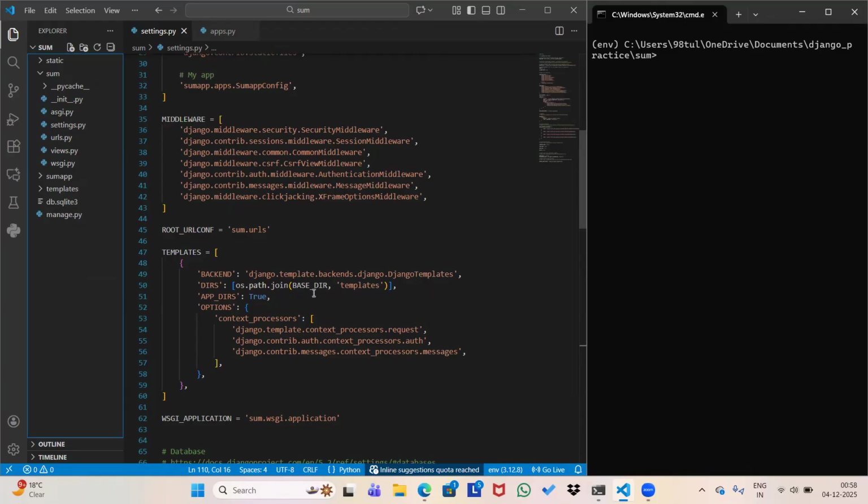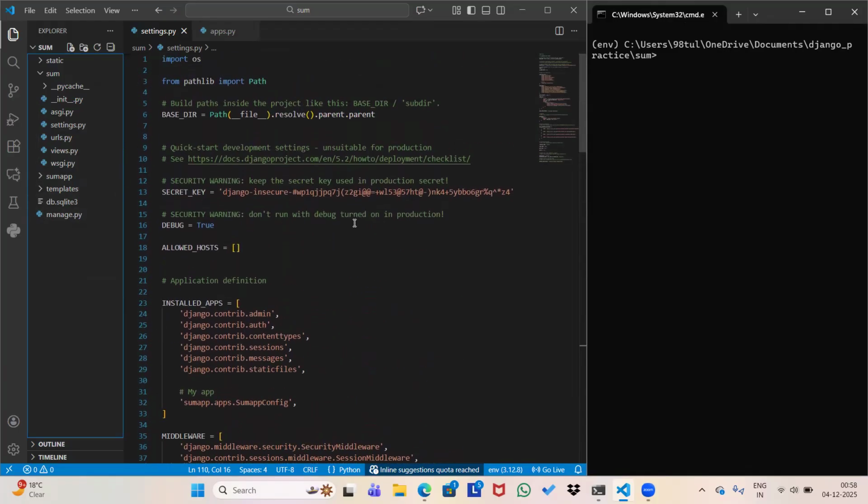So this is my project. As you can see, I have mentioned BASE_DIR as the first parameter. Here os is my module that I have imported, path is an object and join is a function. This is taking two parameters. The first parameter would be my BASE_DIR. The second parameter would be my templates that I have created over here. And this BASE_DIR is coming from here.